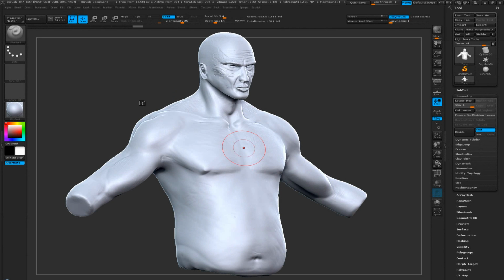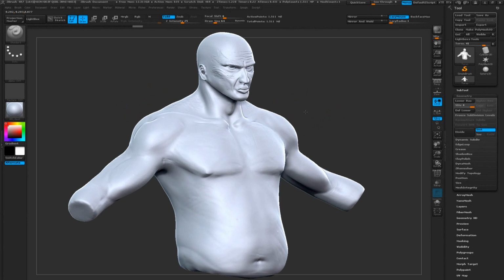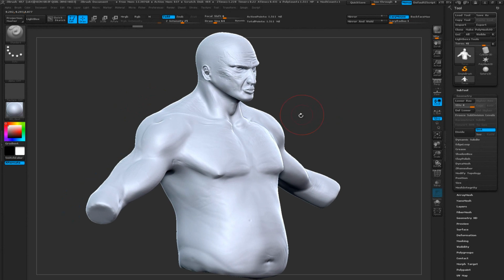Hey everybody, and welcome to today's video in which we are going to talk a bit about Retopology. Now, right off the bat, I want to quickly explain what is Retopology.